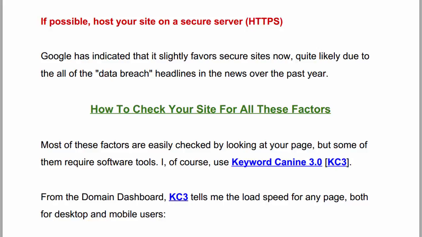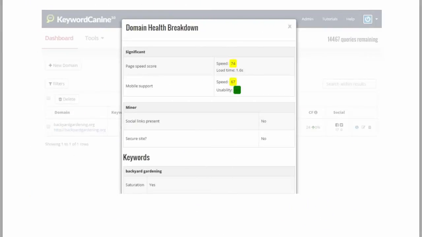How to check your site for all these factors. Most of these factors are easily checked by looking at your page, but some of them require software tools. I, of course, use Keyword-K9. From the domain dashboard, Keyword-K9 tells me the load speed for any page, both for desktop and mobile users.